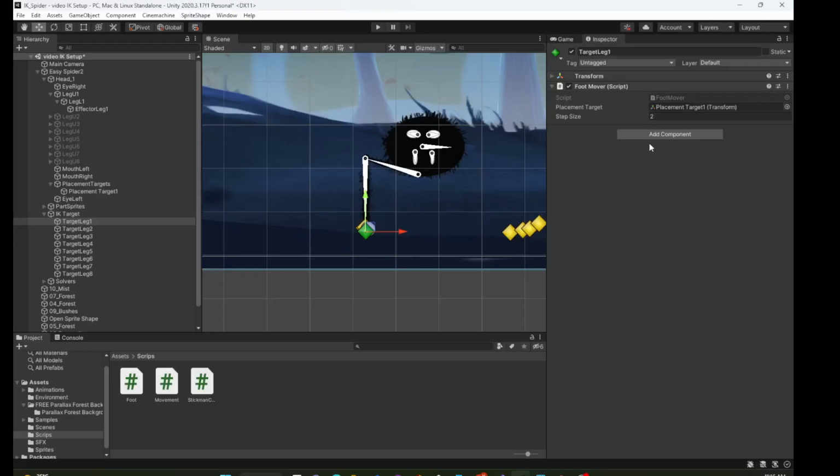Once we've finished our script and saved it, remember to take the placement target and just drag it into this field here to assign it to this leg. Each leg should have its own placement target. For the sake of simplicity and clarity, we're just sticking to one leg right now. We've set our step size to 2. This should be 2 of these units.